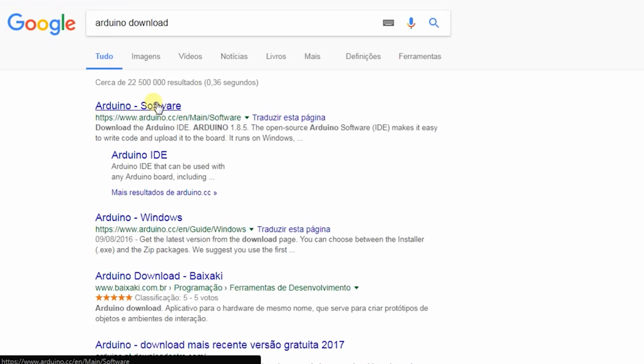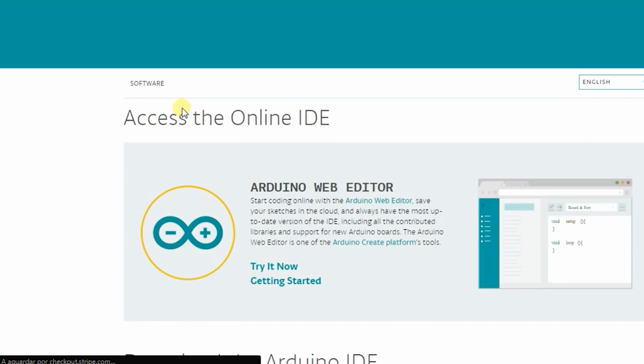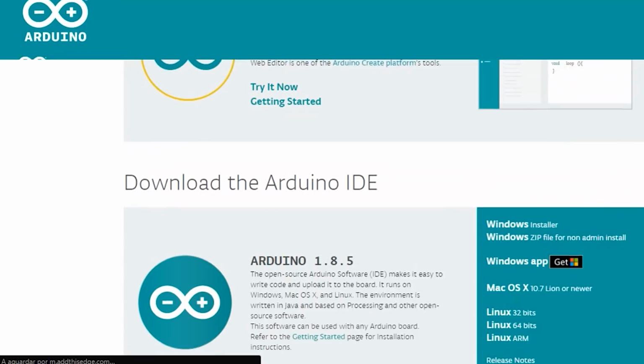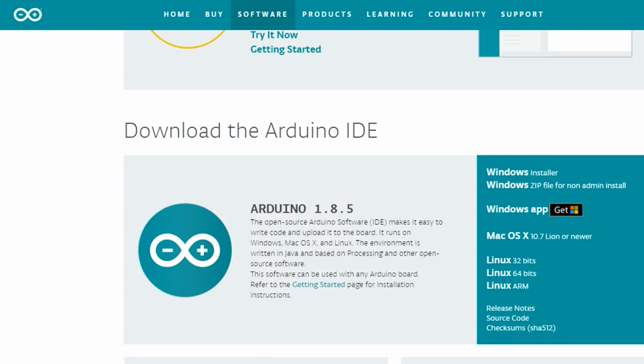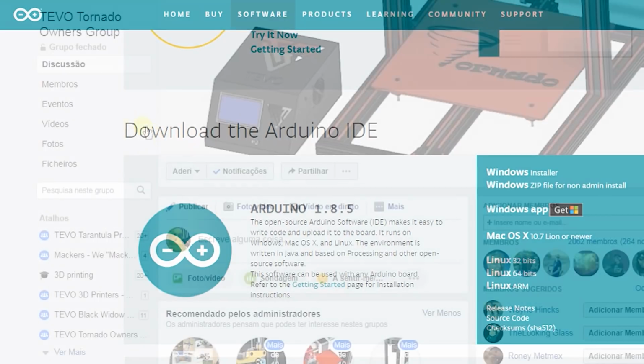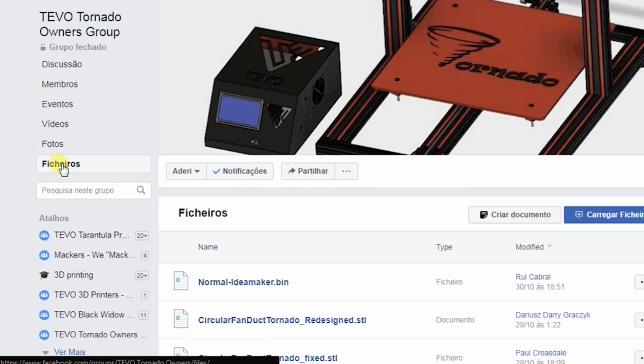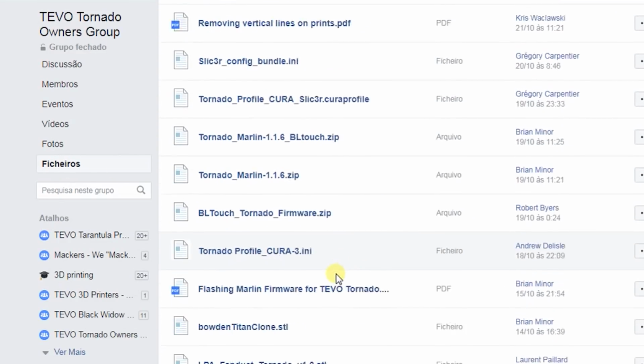So, the first thing you have to do is to download the Arduino software. This will allow you to open the firmware file, change it, and upload it to the board. Google for Arduino download, enter the official Arduino website, and download the latest version. You can choose between the zipped version or the installer. Either one will work.